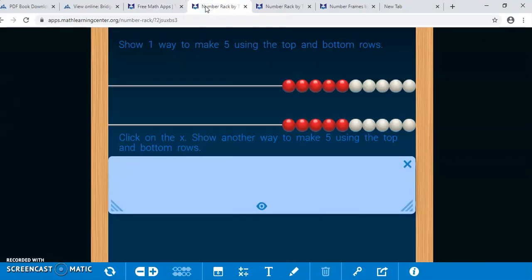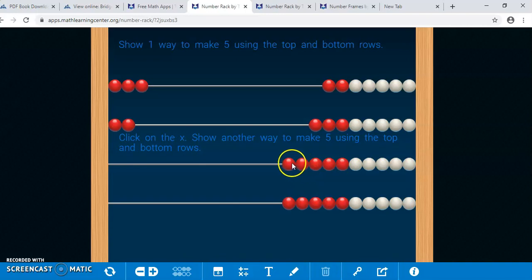The first assessment item is 1A, where the students have to show you 2 ways to make 5 using the top and bottom rows on their number rack. Well, if they don't have number racks at home, this is one alternative. And so they would show you 2 ways. I covered up this bottom part because it's where they will do the second part. They would have to click on the X and show another way to make 5 using the top and bottom rows. And let's say, okay, I'm a first grader and I've done this.